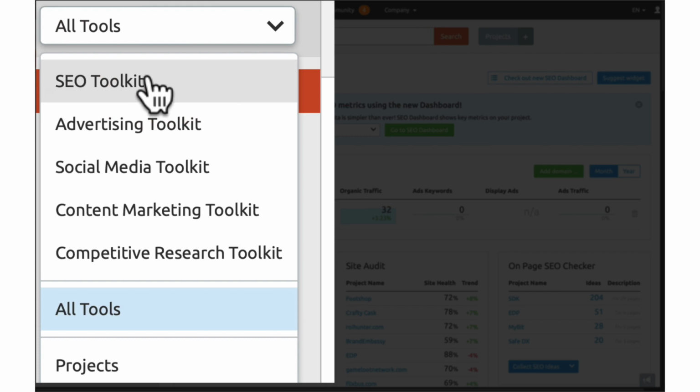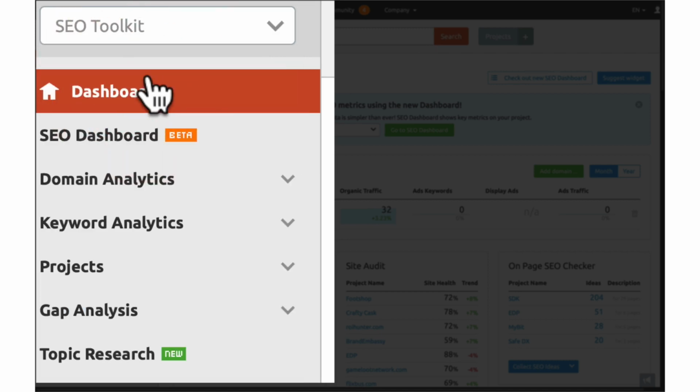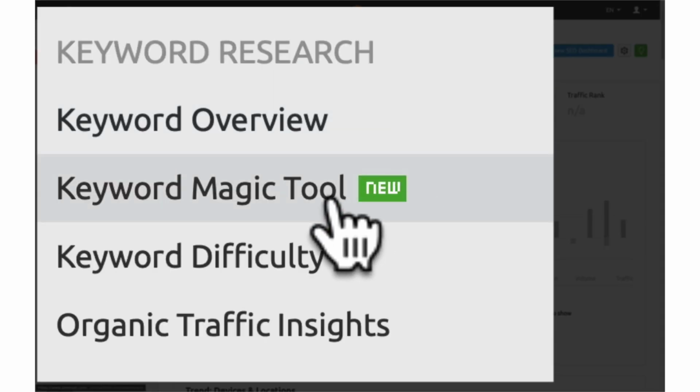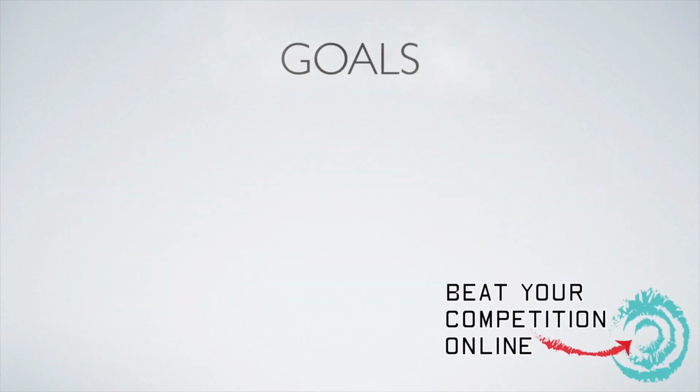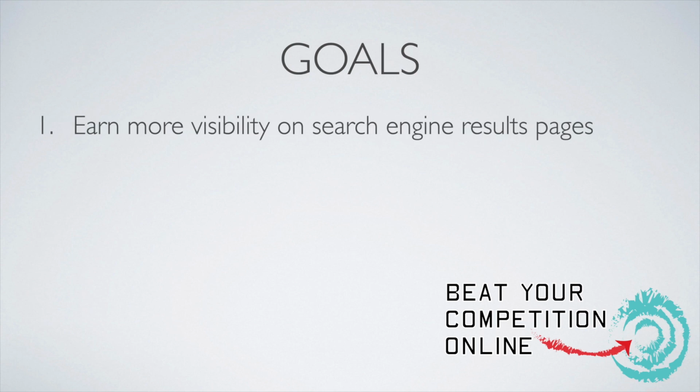Once logged in, let's head to the top left of the SEMrush dashboard and click to assure we are in the SEO toolkit. Once there, head to the Keyword Research section of the left sidebar, where you will find Keyword Magic Tool, which we will click. When trying to beat your competition online, there are two primary scenarios in which you might want to use the power of the Keyword Magic Tool.